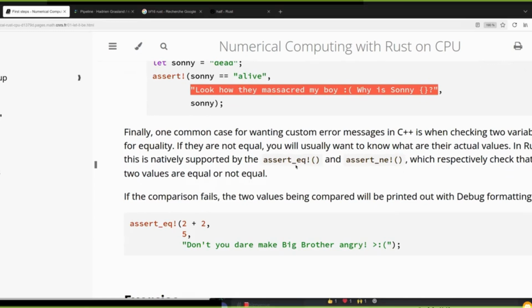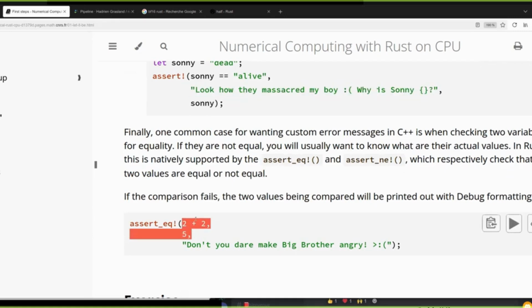One last thing about assertions is that often when two things which should be equal are not equal, you want to know what their actual values were. And this you can do with some variants called assert_eq and assert_ne, which will show that this unevaluated expression evaluated to this, that one evaluated to this, and they are not equal.